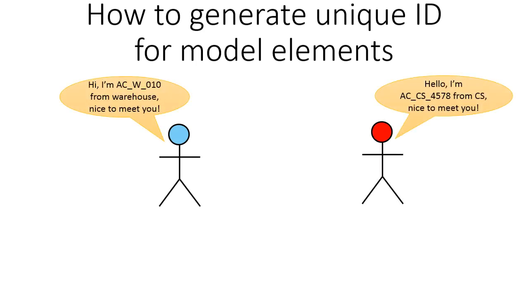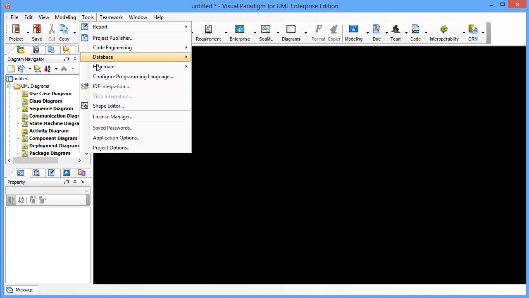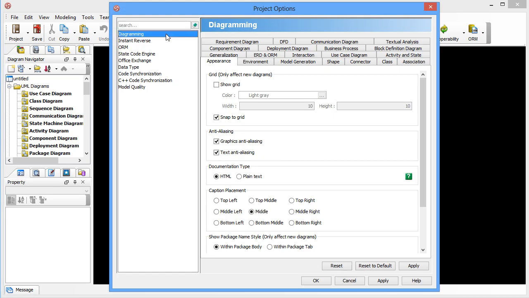to accommodate your needs in different situations. Let me show you how it works. To have automatic ID generation for specific model type, go to Tools, Project Options, Diagramming, Model Generation.